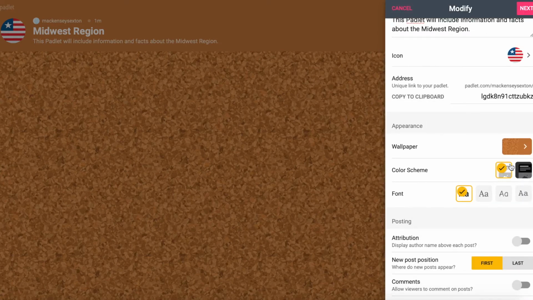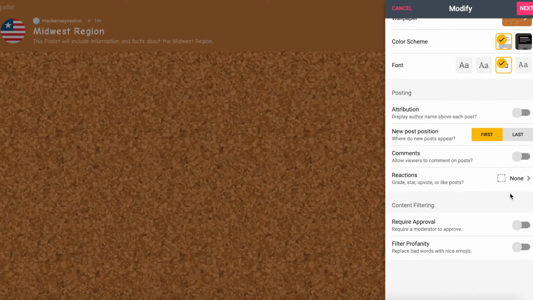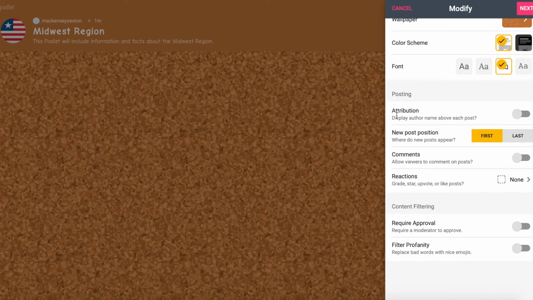Next, you get to choose the color scheme. You have two options, light and dark, and then font. And then down here are some cool features. First one is a choice of whether or not you want the author's name to be above each post. This is a great idea if you have students sharing with a whole class. That way they know who shared the information.